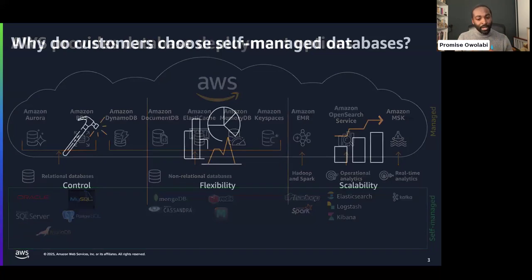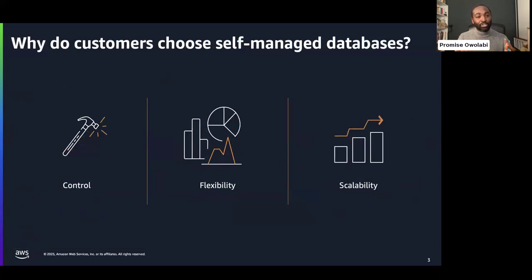But keep in mind that being self-managed or being fully managed, there are cases where customers need to have self-managed. And that's because sometimes they want more control. They want more flexibility or scalability. And by control, it's just around what's the type of hardware, what's the version of the database. Flexibility is around what licensing options, what tools do I have, what integration do I have with existing services or applications that use the data that's stored in the database.